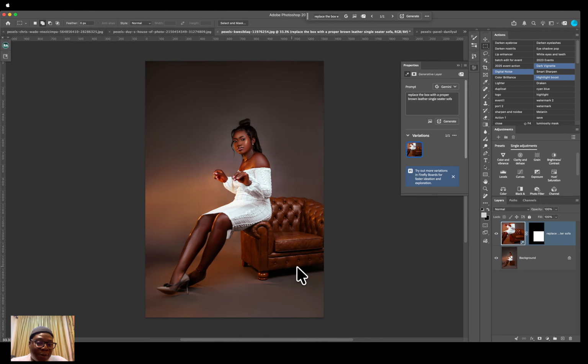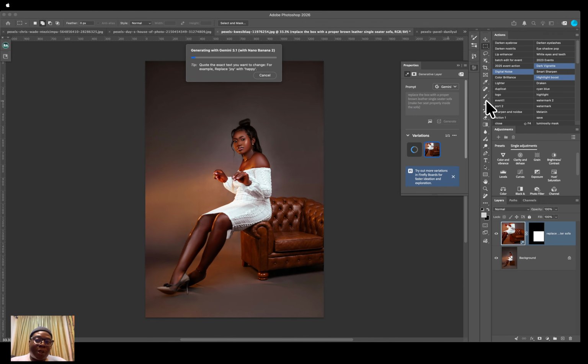Okay, so now look at the way it placed her. It placed her on the armrest. I don't like that. So I want to put in brackets: make her sit properly inside the sofa. I put a bracket so that it will not put her on the armrest. Instead, it will put her like she is sitting properly.